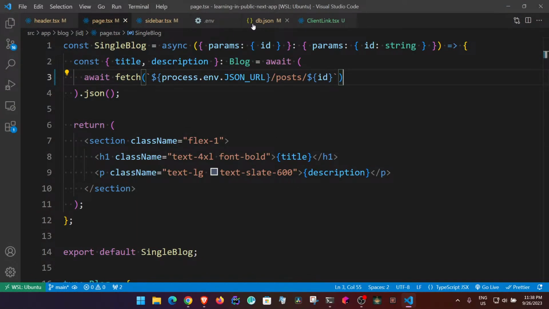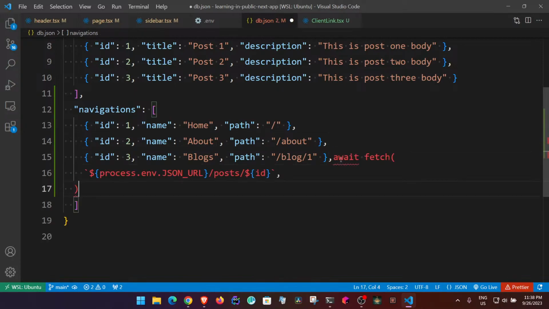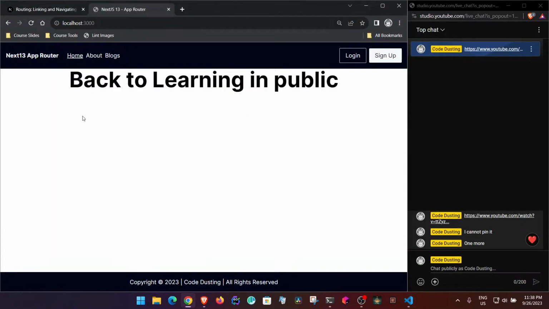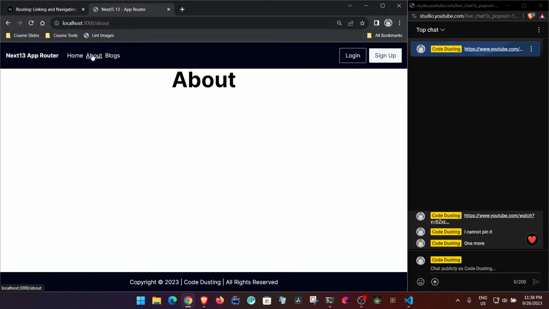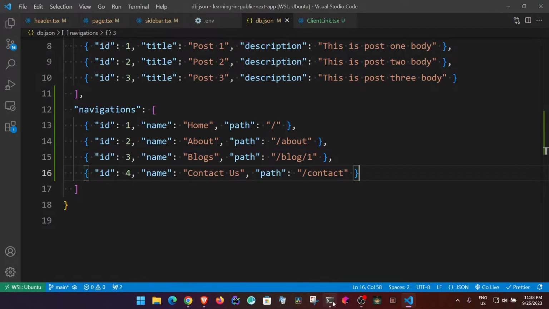And the reason why we do it like this is because if we want, say, one more, right? Like this, and we can have, say, this as 4. Let's call it contact us, and this could be, say, contact. Okay, the moment we change this and go back and refresh, there's a problem, why it is not being refreshed. Caching problem.